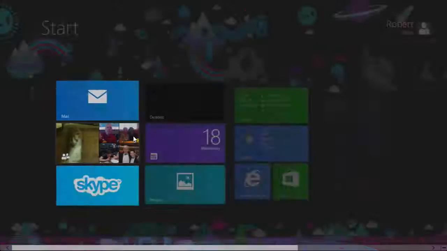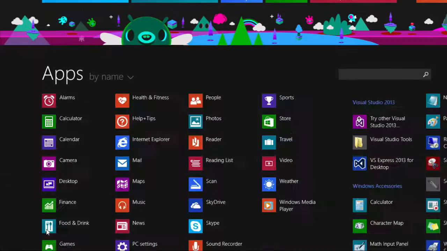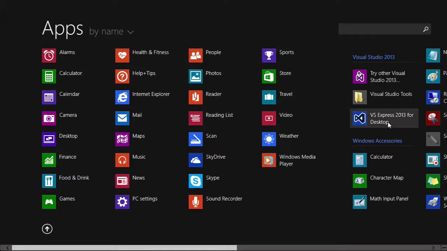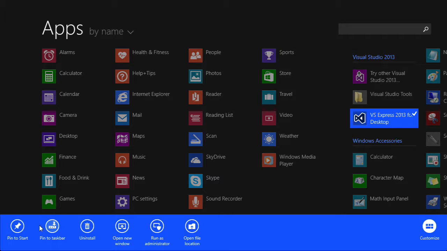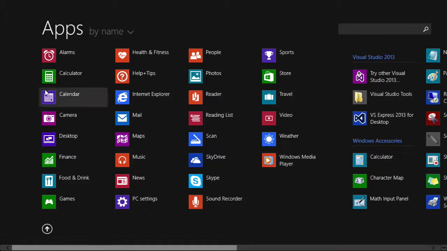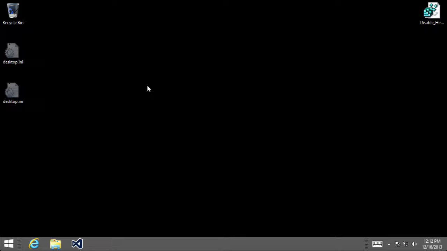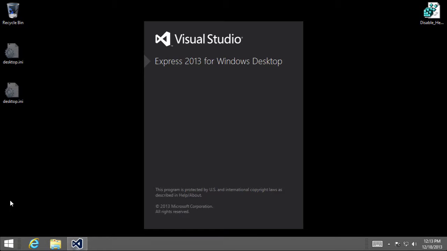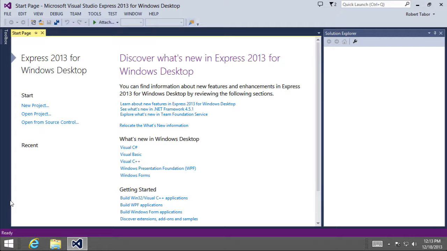So what I want to do in Windows 8.1 is go to see all of my apps by name, and I'm going to find Visual Studio Express 2013 for desktop in the list of apps. I'm going to right click it and that'll bring up a little taskbar, and I'm going to select Pin to Taskbar. And so now whenever I return to the desktop, I can see that Visual Studio icon is in the taskbar for our convenience. If you want, you can remove this after the course, but it's just a nice quick convenient way to get back to it. All right, so let's go ahead and click the Visual Studio icon and we'll launch Visual Studio.